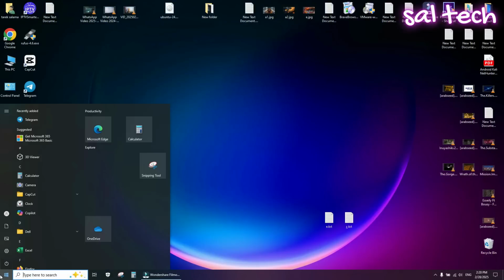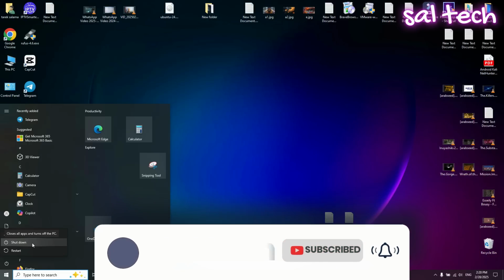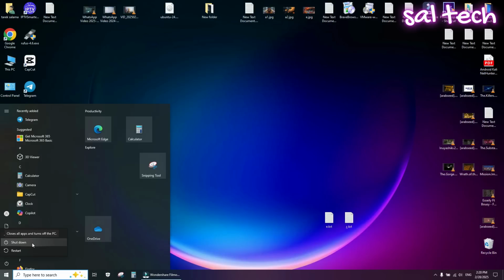Most of us, when turning off our computer or laptop running Windows 10 or 11, click on Start, then Power, and select Shutdown. But the surprise is that this method doesn't completely turn off the device, which can eventually cause your computer to slow down and develop issues over time. Why does this happen?